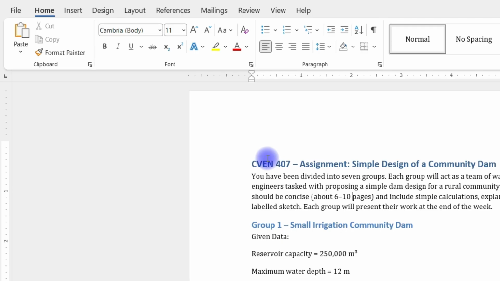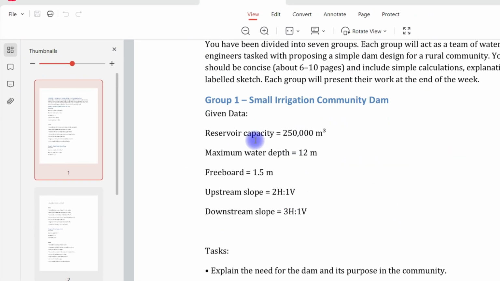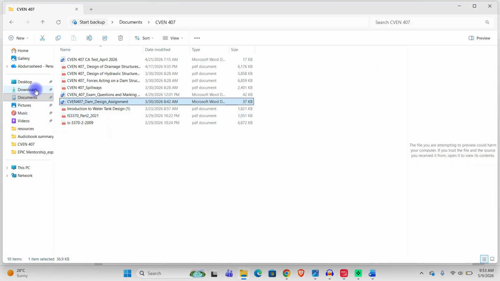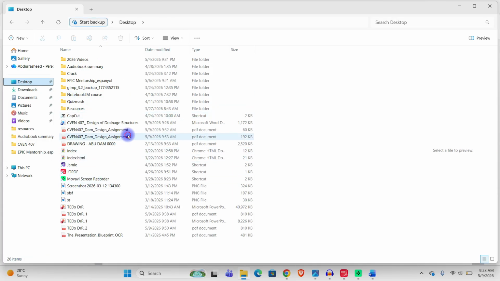Okay, so this document has now been converted into a PDF, and you can see it has just opened in PDF. And if you go to the desktop, you should be able to see it as well, converted into a PDF. You can see it in here.